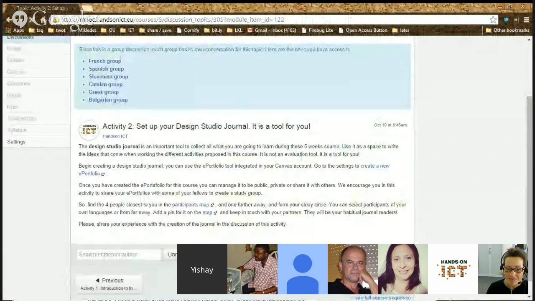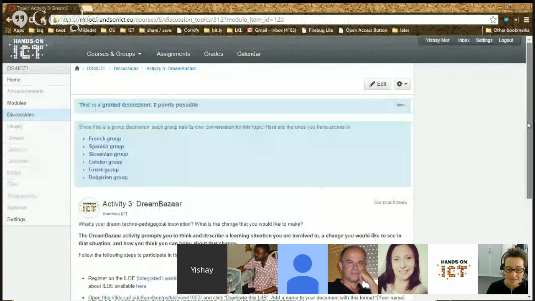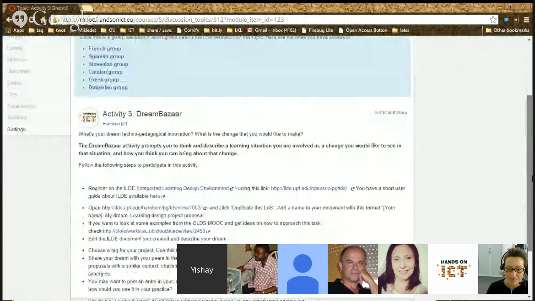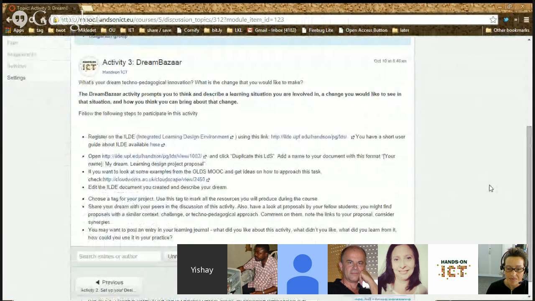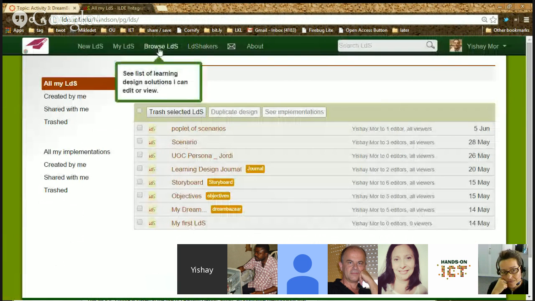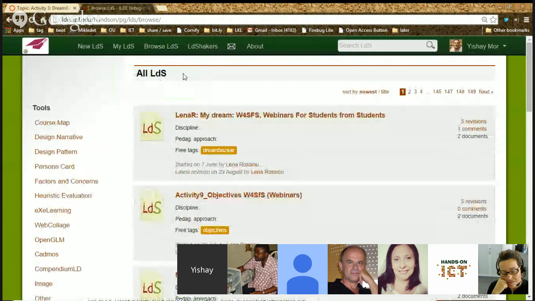Okay, so the next activity is what we call the Dream Bazaar. I mentioned this last week, but now you can actually go and experience this activity. Although I have to remind you that the instance of ILDE that we have here, ILDE being the Integrated Learning Design Environment, is not the actual one that we'll be using for the MOOC. This is the instance of ILDE from Pilot 2, from last year's run of the MOOC.